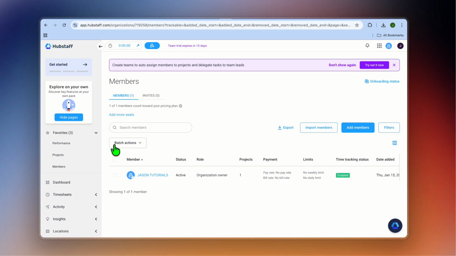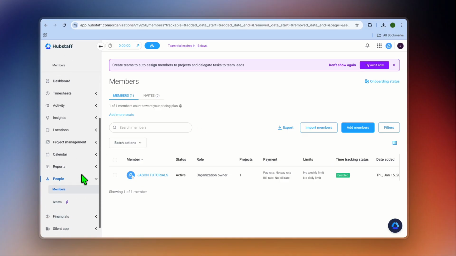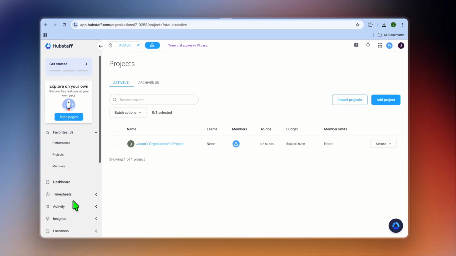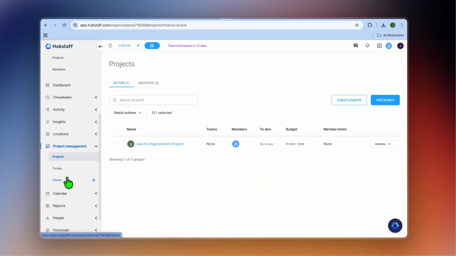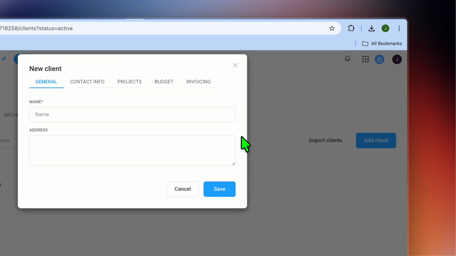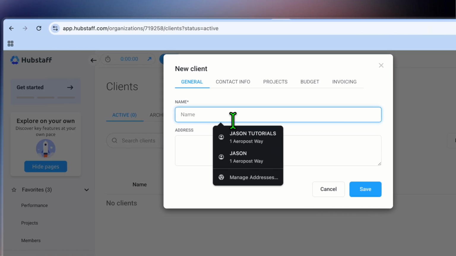Now, after you have added your member, the next thing you'll need to do is add clients. To add clients, you'll go over to the left-hand menu option once more, and you're just going to tap on project management. After selecting project management, I want you to scroll down a bit, and you're going to select clients. After you have selected clients, you'll be redirected to a new page, and you're going to tap on add client. And from here, you can create your client.